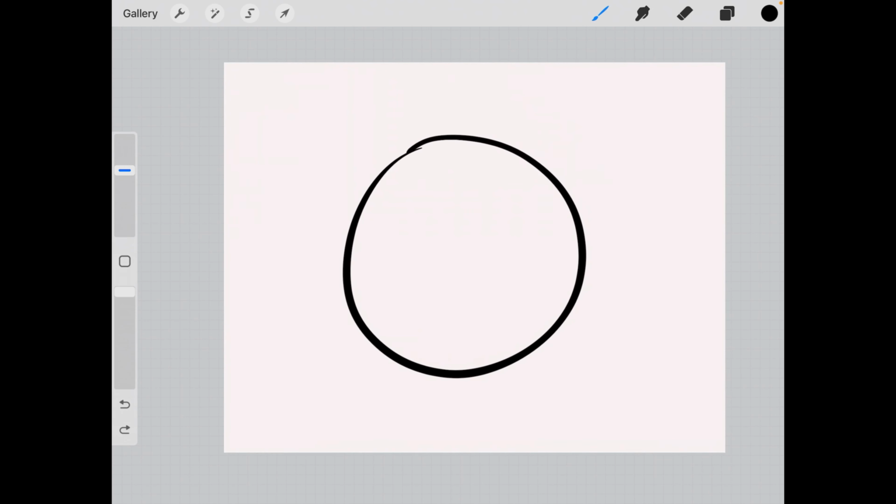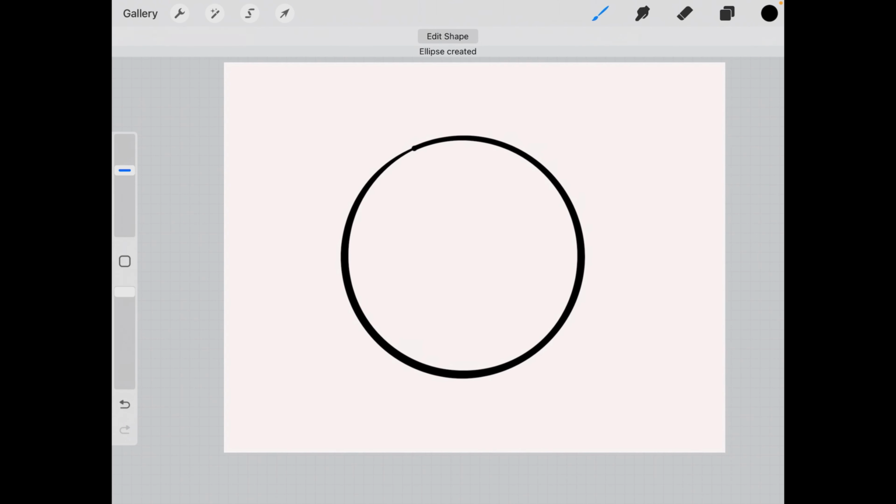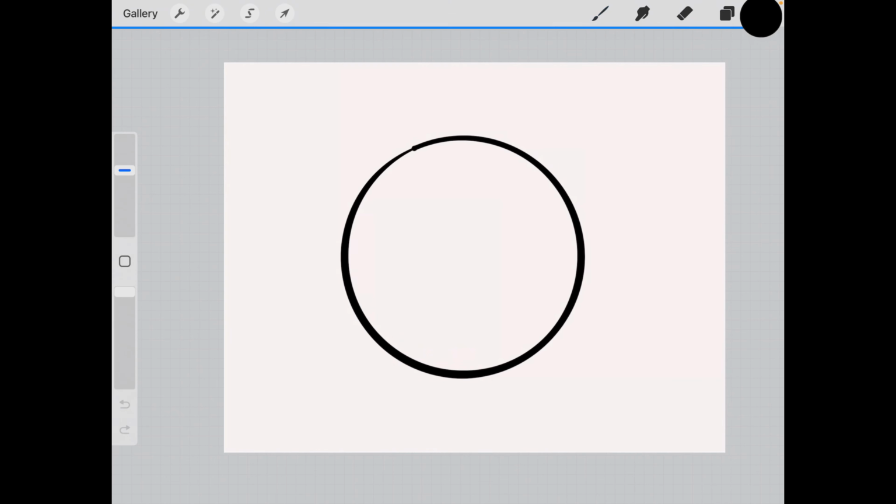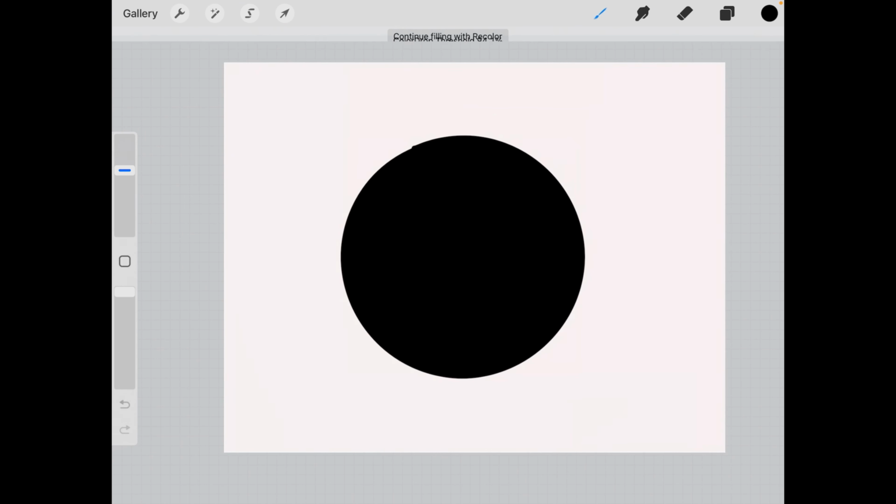Okay, so let me draw a circle. Now if the figure is closed, you can fill it in. How do you fill it in? You hold this top, this colored part, this black circle or whatever color, and you just bring it in here and it's filled in.